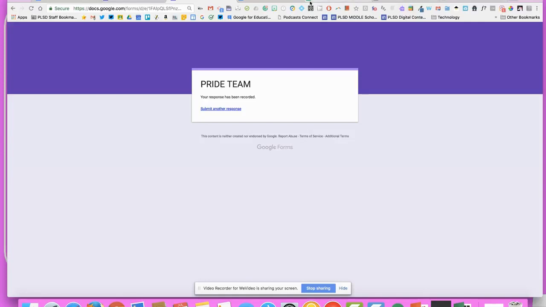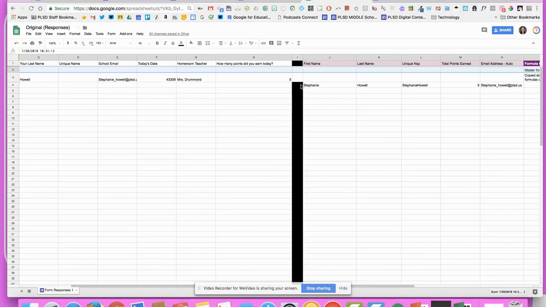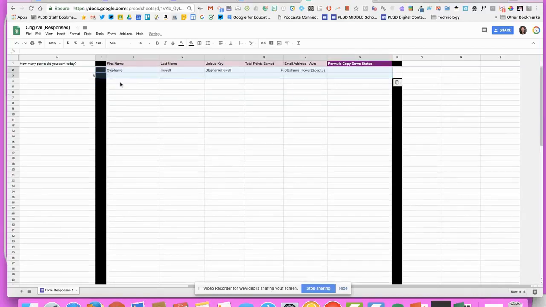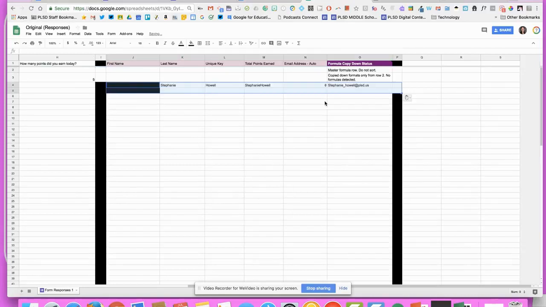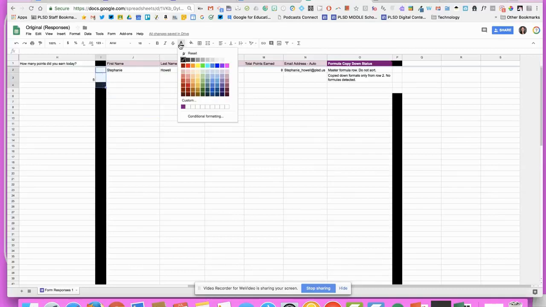And then we're going to go back to the Google form. Okay. Let me go ahead and move this up real quick. Oh, undo. I don't want that to be black. I want this to be black.